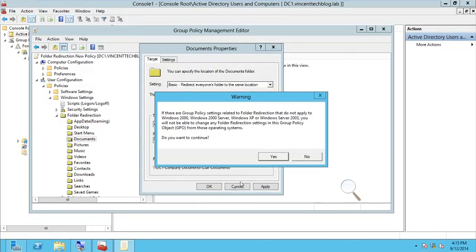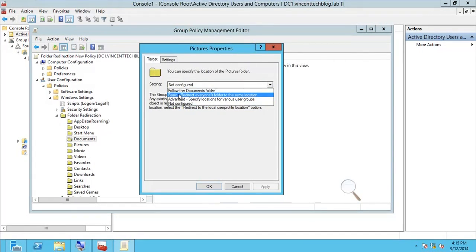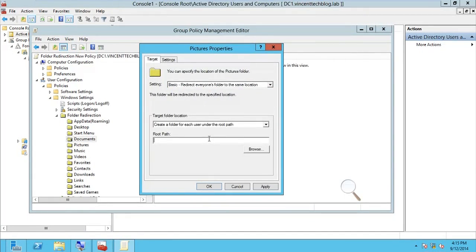We go for apply. It says, do you want to continue? Yes, I want to continue, and then go for OK. Pictures as well, we want to redirect that. We should create a basic redirection, and create a folder for each, and then we'll put the right path there.